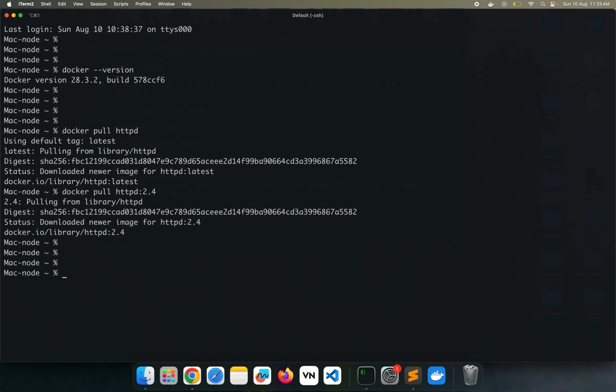Now I have downloaded an image, so the first part is done. Now I want to run it, but before that I want to see where exactly that image is. So I'm going to run the docker image command.